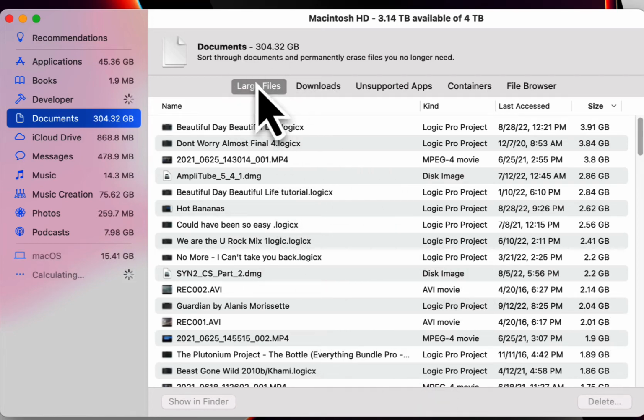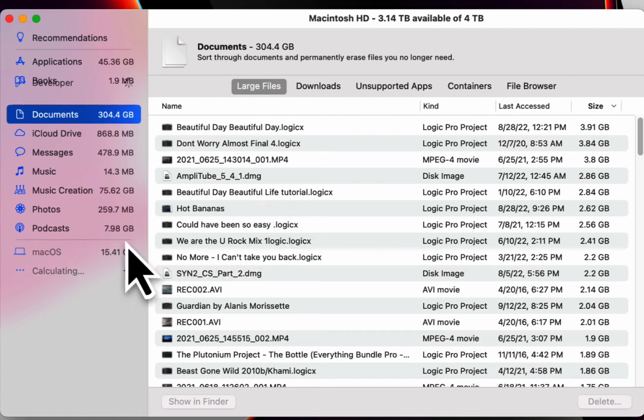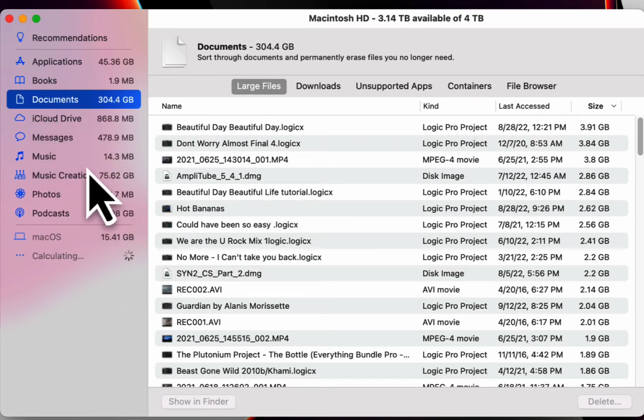The largest files start at the top. These are Logic files that I've been working on, songs and stuff like that. But anyways, let's go over here. We can go to the Downloads folder, Unsupported Apps, get rid of those. And then over here, we have all this stuff.